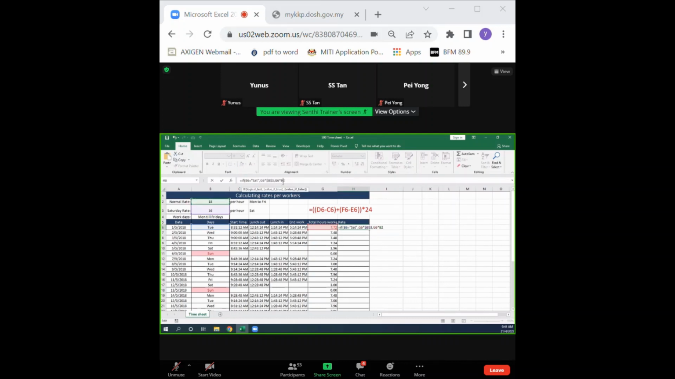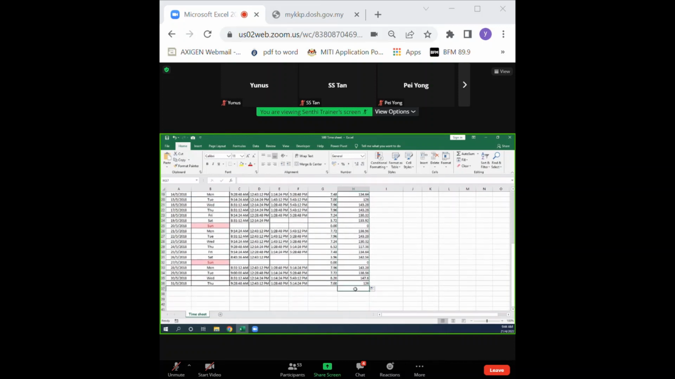Then let's fix that, use F4, close parenthesis, enter, and then we double click. We get the total answer, which is 3628.08. So Lachin is correct.